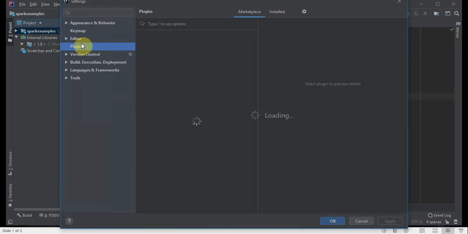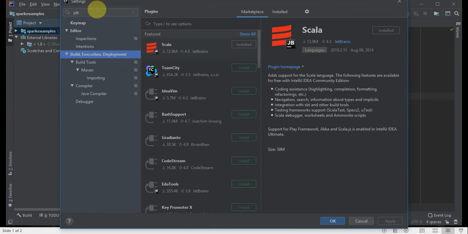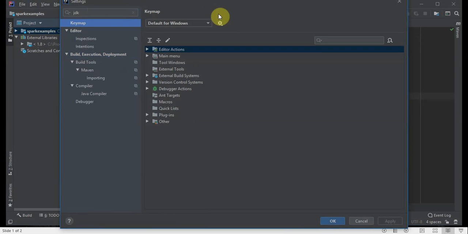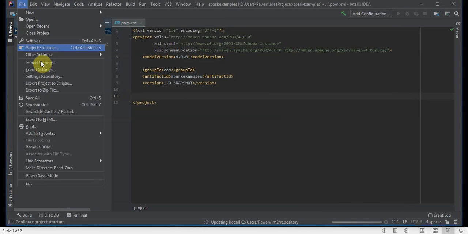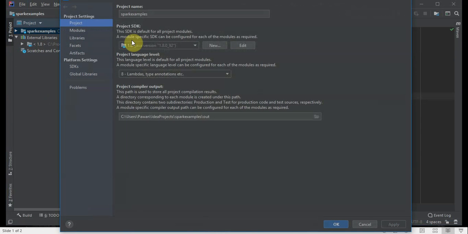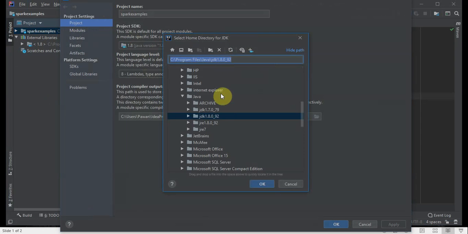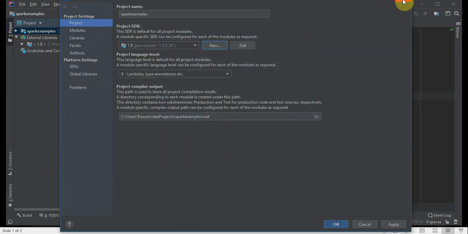Okay, so go and click on JDK. Maybe not here, it's in Project Structure. Okay, yeah, here it is. So you go to Project Structure and this is your JDK. If you want to change the version of it, you can just go here and change it by selecting. I have selected 1.8, which is a requirement for your IntelliJ and your Spark development.